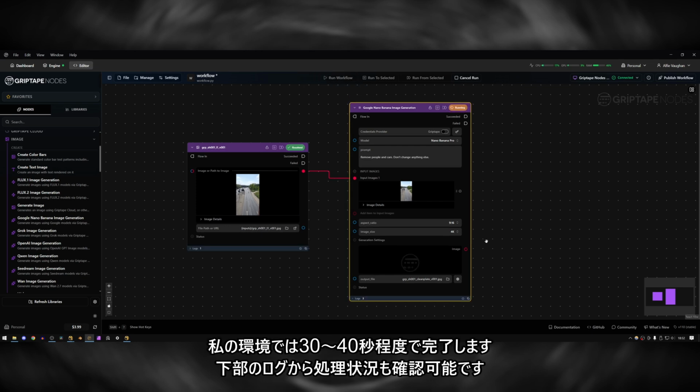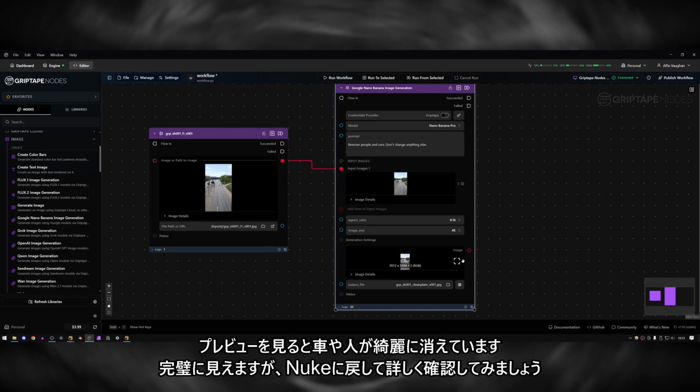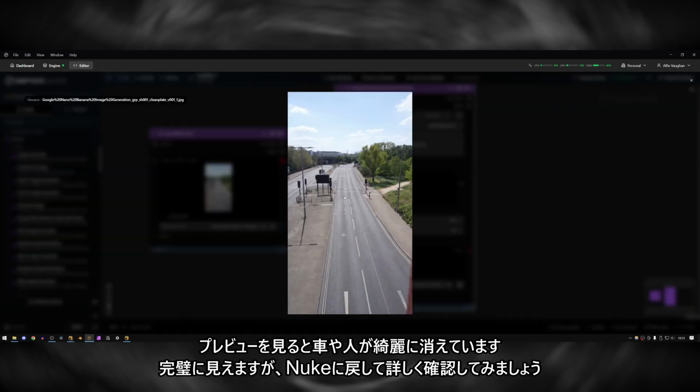Generally for 4K images, I found it takes about 30-40 seconds. Doesn't take very long. You can come down to the logs here at the bottom and see what it's doing in real time if you're interested. And there we go, it's finished. I can click on the preview here to have a look at it, and as you can see, there are no longer people or cars in the shot, which is very impressive. At first glance, I'd say it looks perfect. Let's bring it into Nuke and have a closer look.